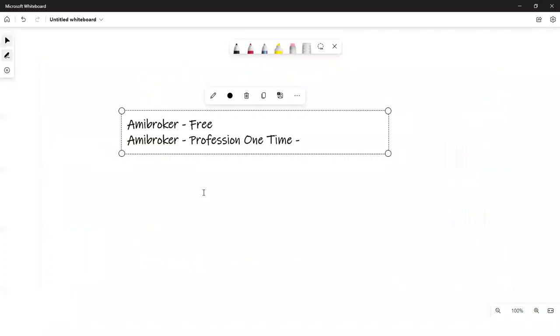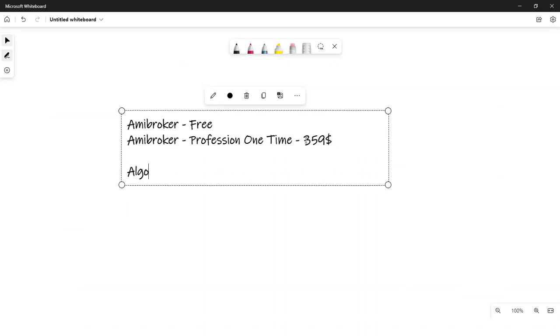In India, nobody is selling any Amibroker license. You have to get it directly from Amibroker only. So you may have to use something like a credit card or PayPal. Mostly, I think PayPal will do. $359, right? And then AlgoMojo. If you are opening an account, then it's a lifetime license that you will get. Lifetime license. There won't be any cost for doing an automation.